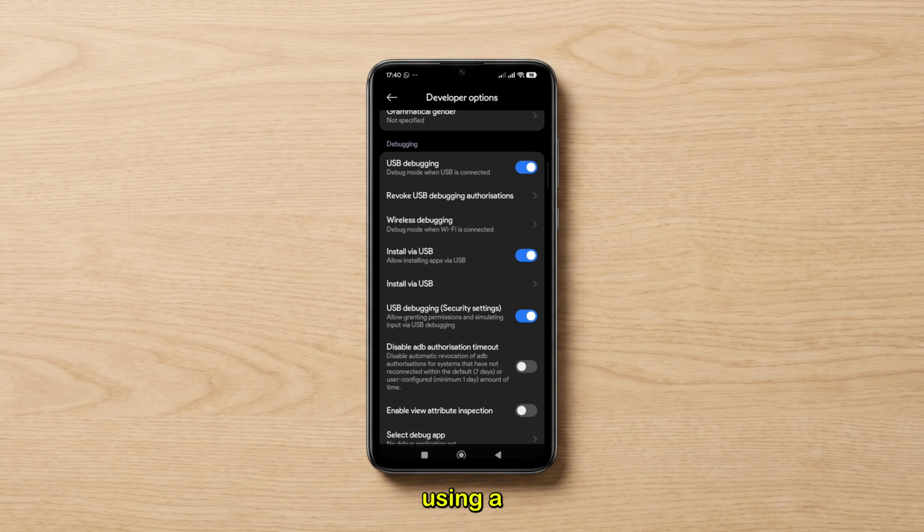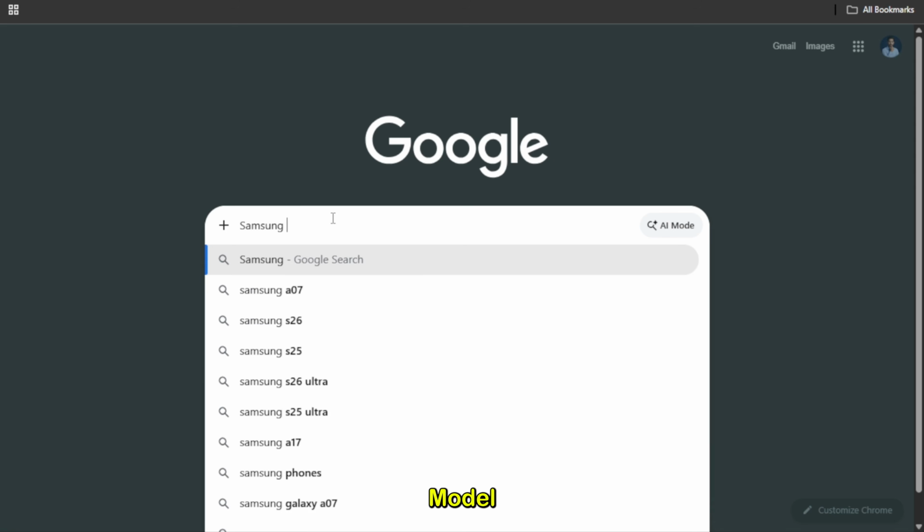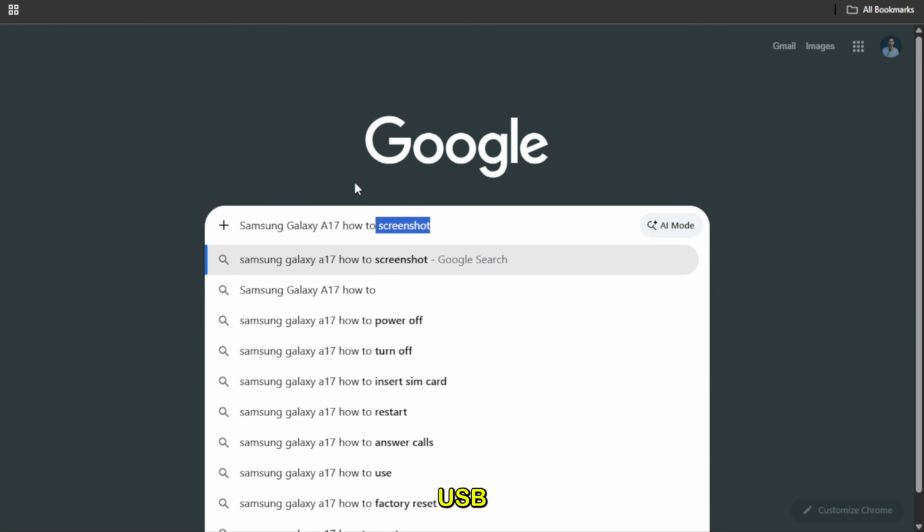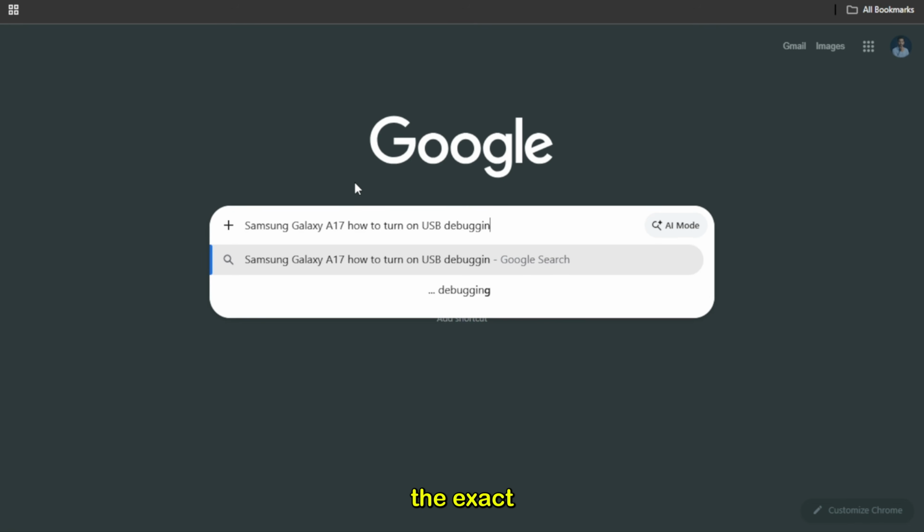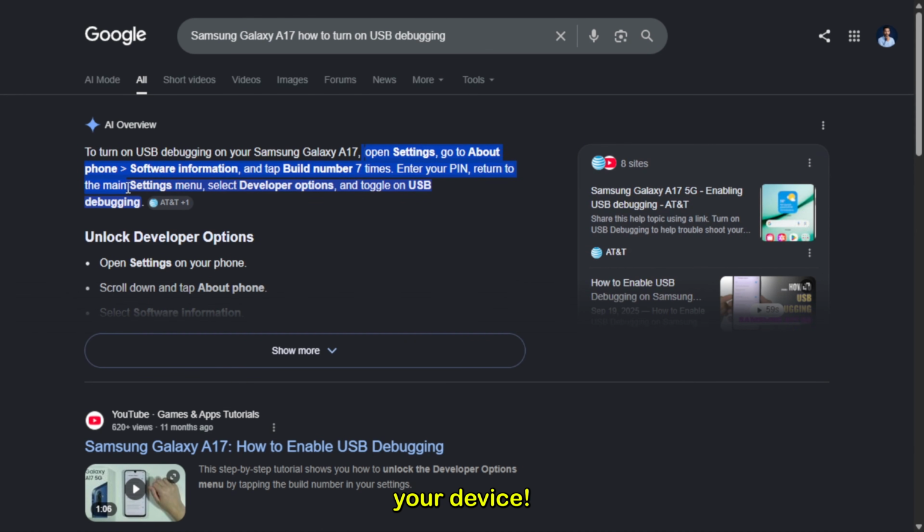Quick tip: if you're using a Samsung, Pixel, or another phone and can't find these exact menu items, simply search on Google your phone model, how to turn on USB debugging, and you'll find the exact path for your device.